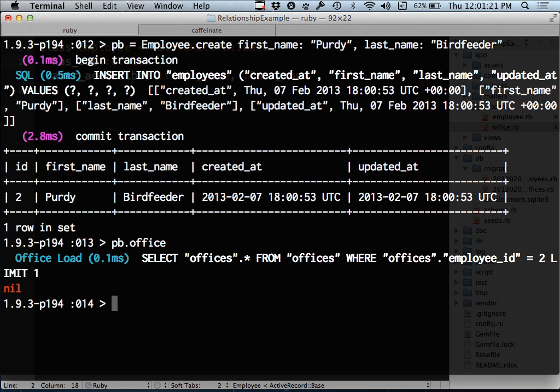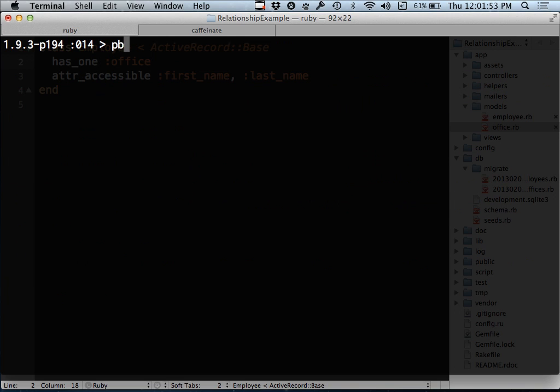If I wanted to create an office specifically for PB, not just a general office on its own that may be assigned to PB later, but if I had a new office to put into the system right now, and that office was being put in specifically so that it could be the office of PB, what I could essentially do is take the two-step process of 1, create the office, 2, assign it to PB, and turn that into just a one-step process, create an office for PB. The way I could do that is by using a build method.